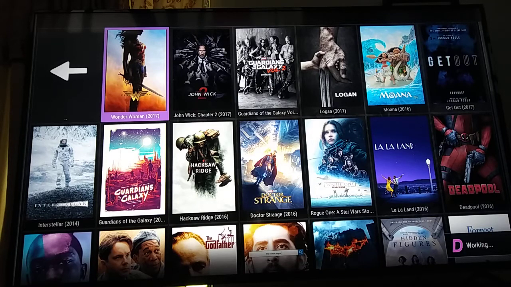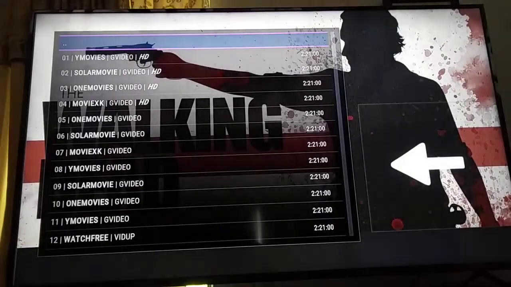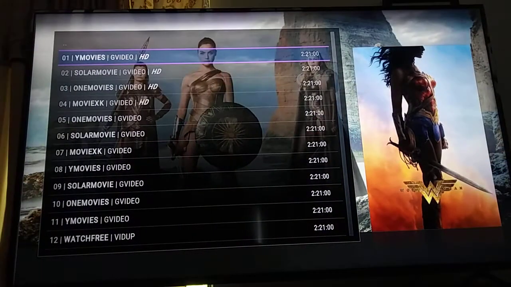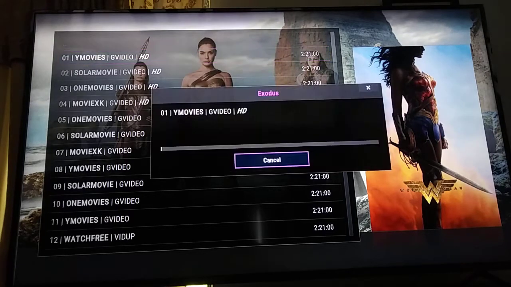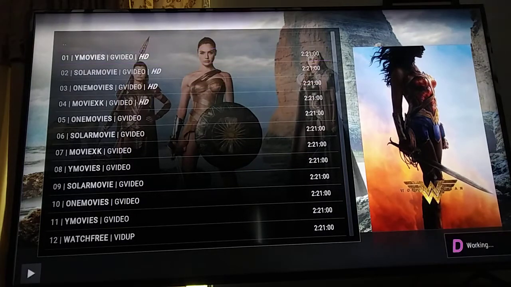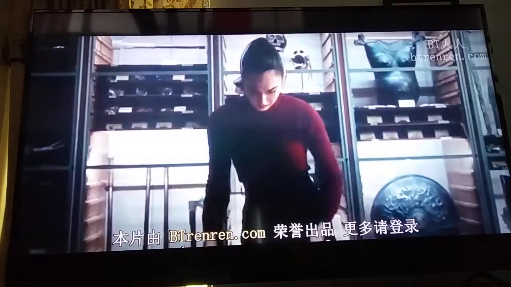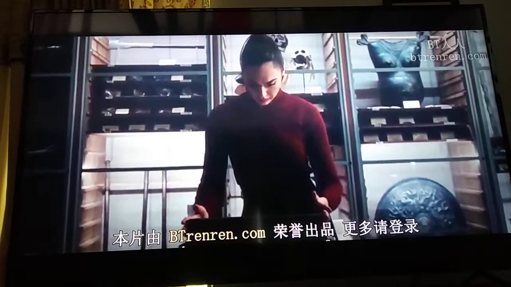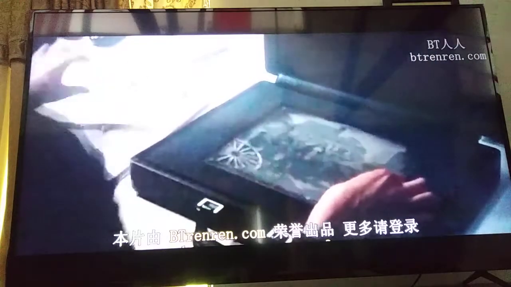Anyway, here it goes. When you see that D in the bottom, that means it's working. Don't mess with it. And there you go. Brand spanking new movies on the Kodi. And again, it takes a minute. Oh, this is actually a Chinese bootleg, so those are usually a lot better.